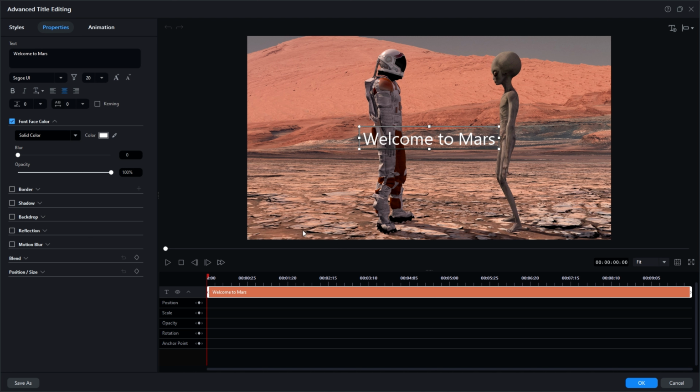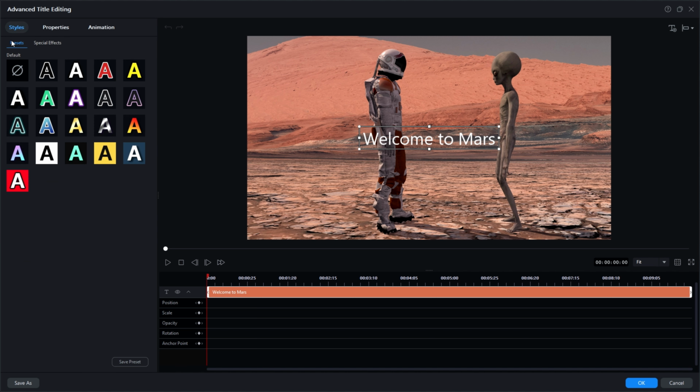At the top, there are 3 main tabs: Styles, Property, and Animations. I'll start by looking at the Styles tab. These are the same 20 presets that were visible on the quick edit menu. The only difference here is down towards the bottom is the Save Preset button, which allows you to come up with your own font, color, and other attributes, and then save them for ease in using them anytime in the future. For this video, I'll choose the third one, red text with a white border.